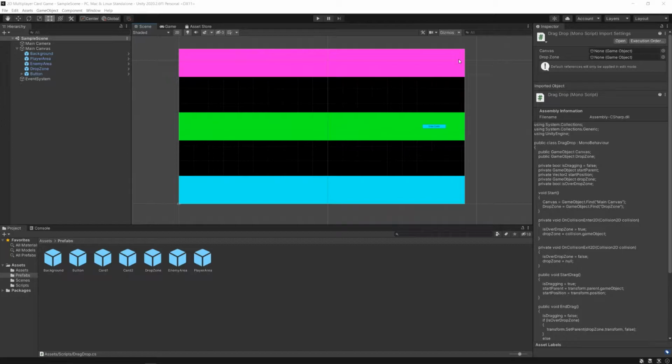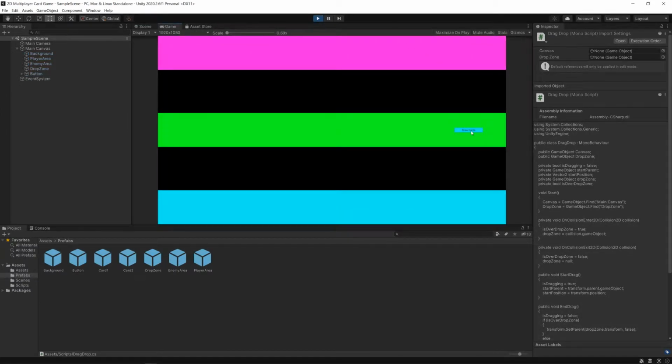In all of the previous parts of this series, we've been looking at single-player functionality, building the basic architecture of our card game. You might recall that when we hit the play button, we're able to hit the draw cards button, and that will draw cards on our screen and space them out just like this.